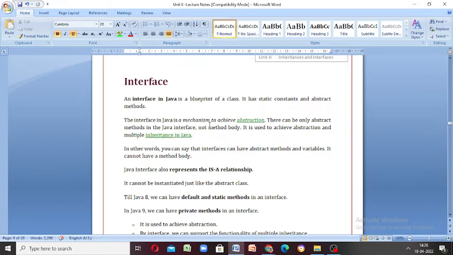And today's topic is interfaces in Java. So what is meant by interface? Already we have seen inheritance. Inheritance is nothing but you have some parent class and you are going to obtain certain characteristics of the parent class in the derived class.